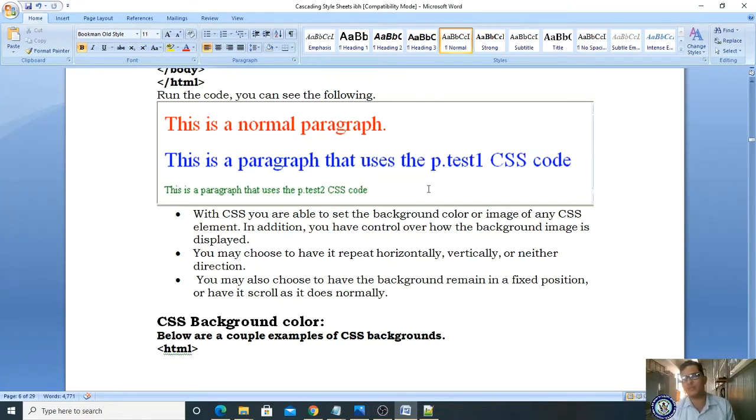With CSS you are able to see background colors or images of any CSS elements. Also you can set background colors and background images. In addition, you have control over how background images are displayed. Also you can give the controls of your background image, how it should be displayed. You may choose to have it repeat horizontally, vertically, or neither direction. So if you want to repeat that image either horizontally or vertically, or neither direction, also you can specify.